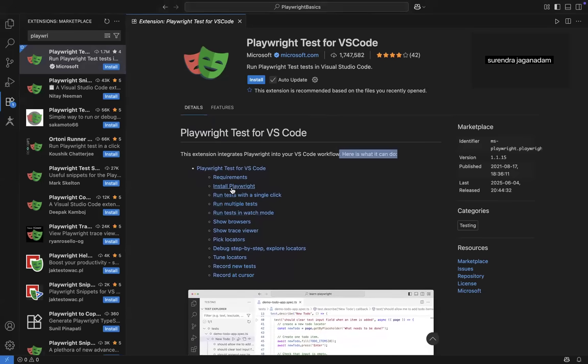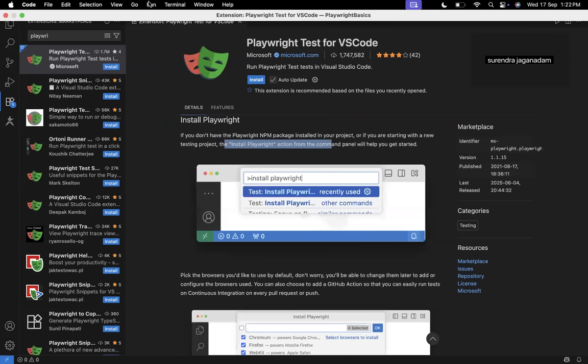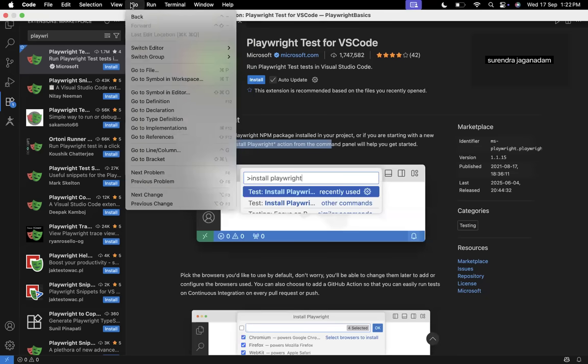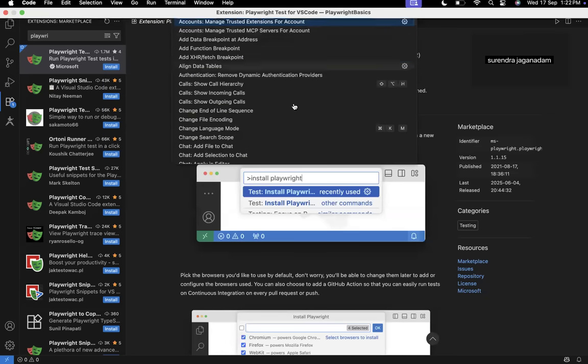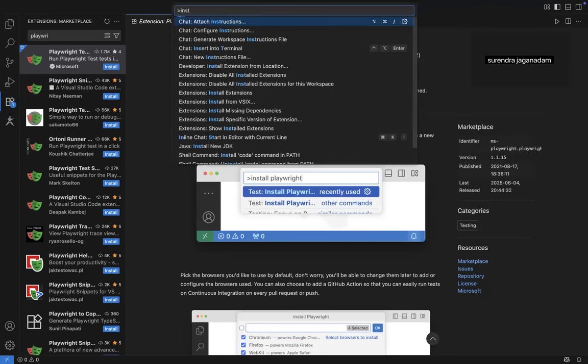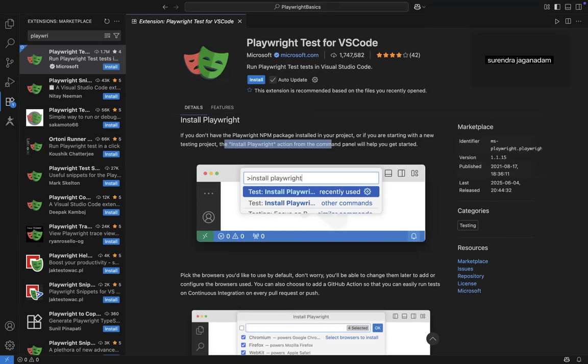So here I am clicking on install Playwright. I haven't installed it yet; I just want to see how exactly we can install it. It states that if you don't have the Playwright npm package installed in your project, or if you are starting a new testing project, then run the install Playwright action in the command panel. So how exactly can we get it? In this view we have the command panel. Open it, and here you can search for install, right after installing this plugin. I haven't installed this extension yet.